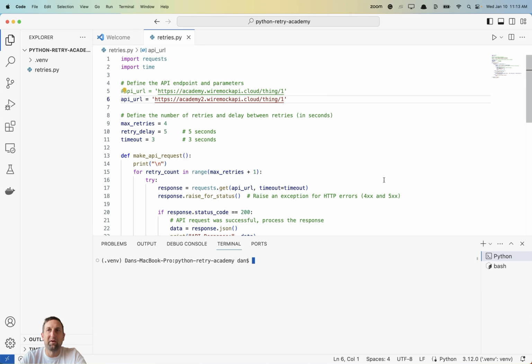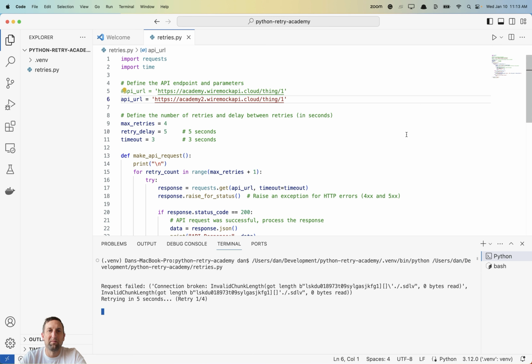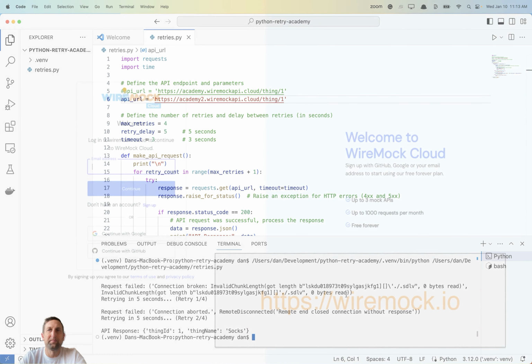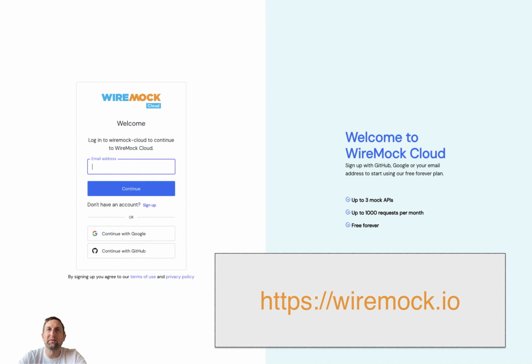And one more time for good measure. Connection broken. Connection aborted. Successful response. As you've just seen, WireMock Cloud's stateful scenarios and chaos mode make testing our client code resiliency easy.